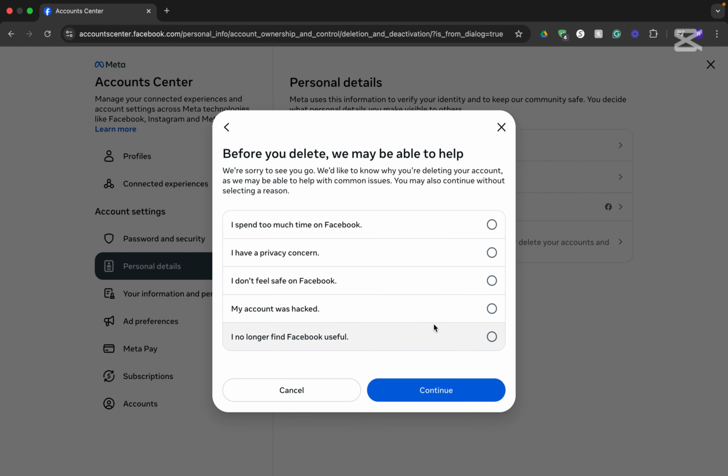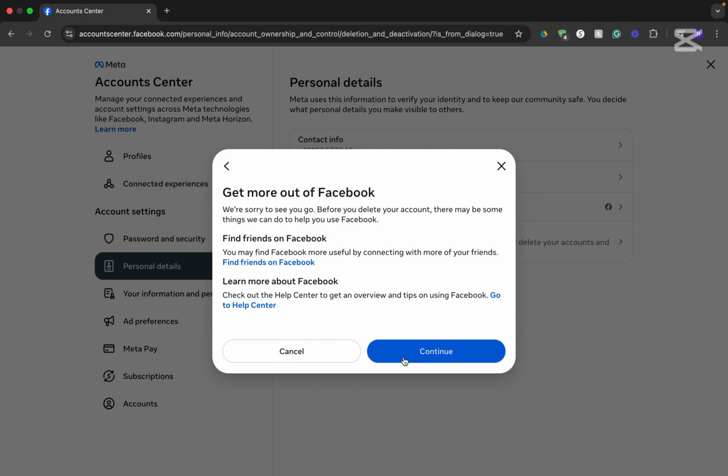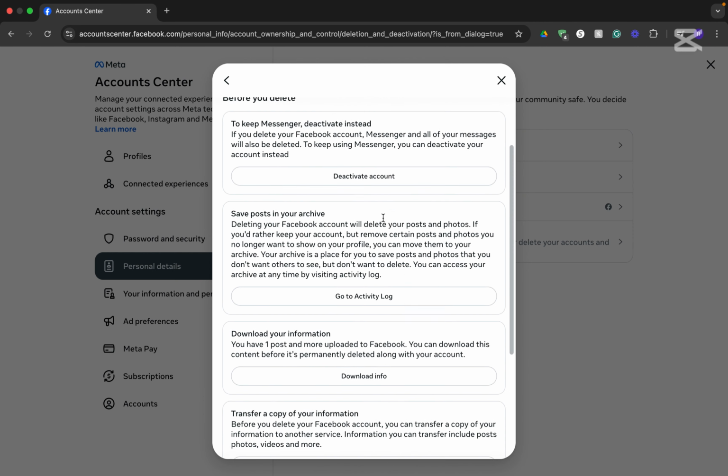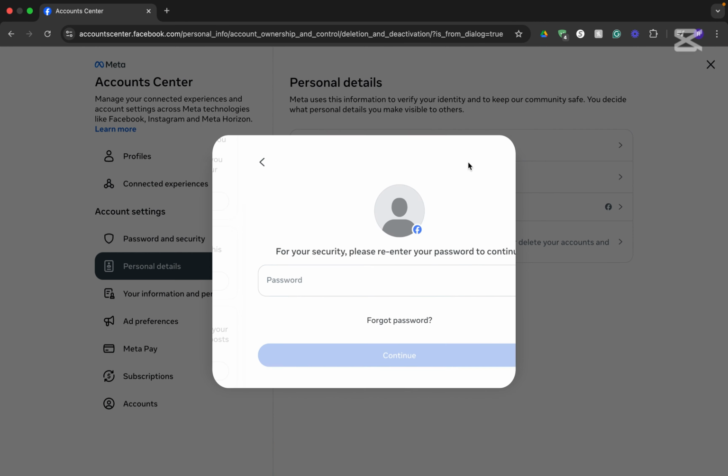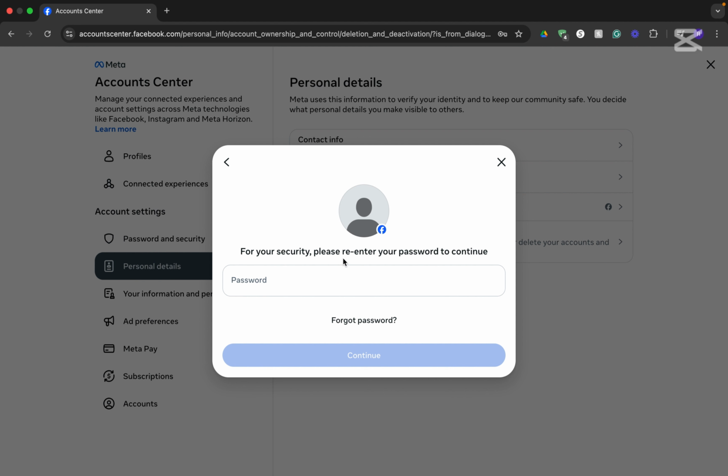Press on Continue, choose one of these options, press Continue, Continue, and then you can press Delete Your Account. Then enter your password, and you will delete your account.